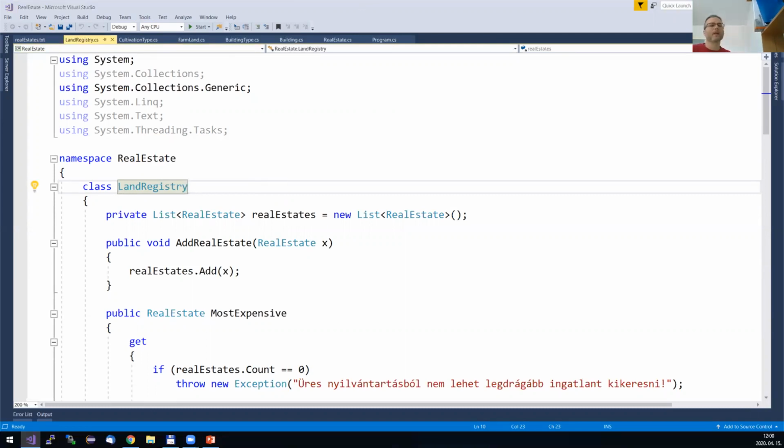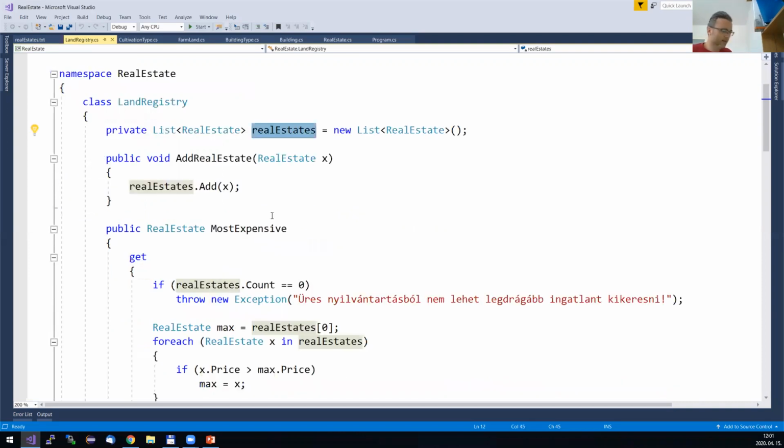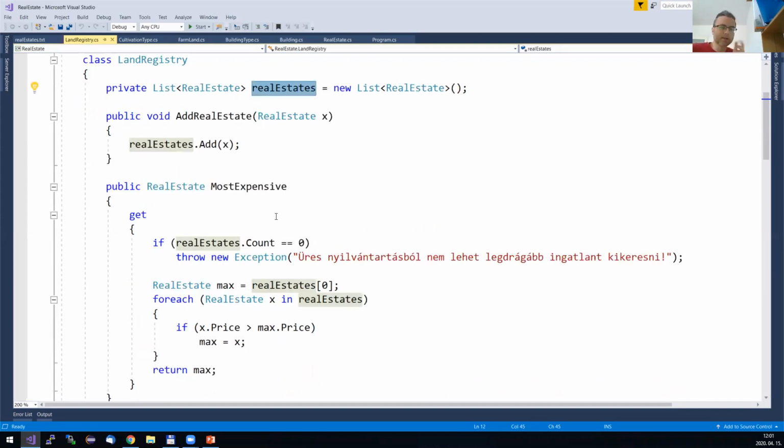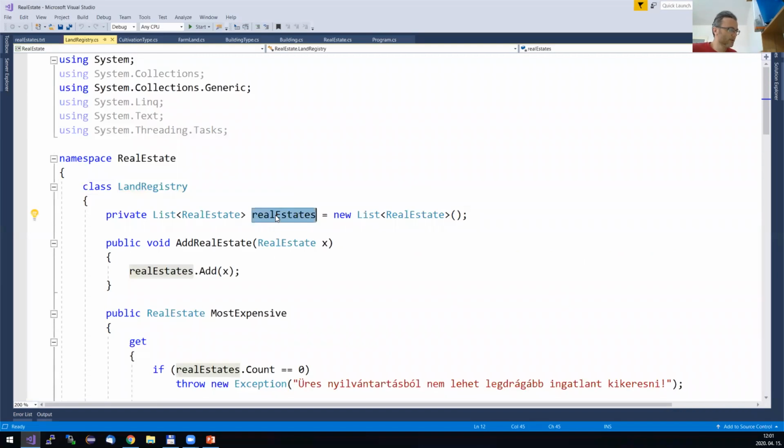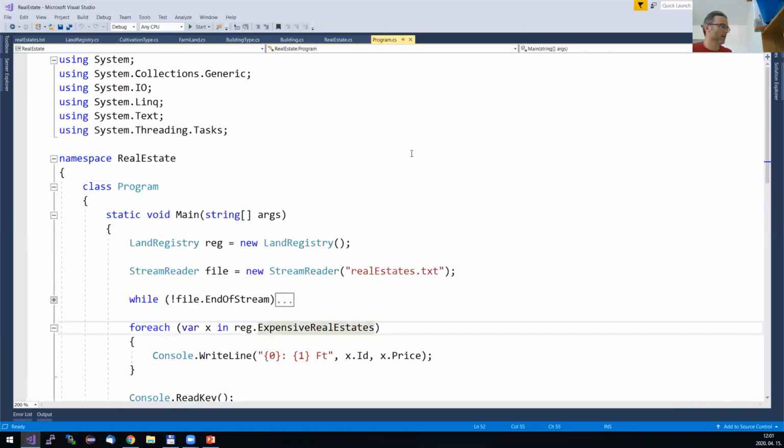Okay. So this class serves as a container class because it contains a list here with the real estates. And yeah, this is a very typical container class. You already implemented, I guess, a lot of container classes in your exercise class. So this is like those ones.